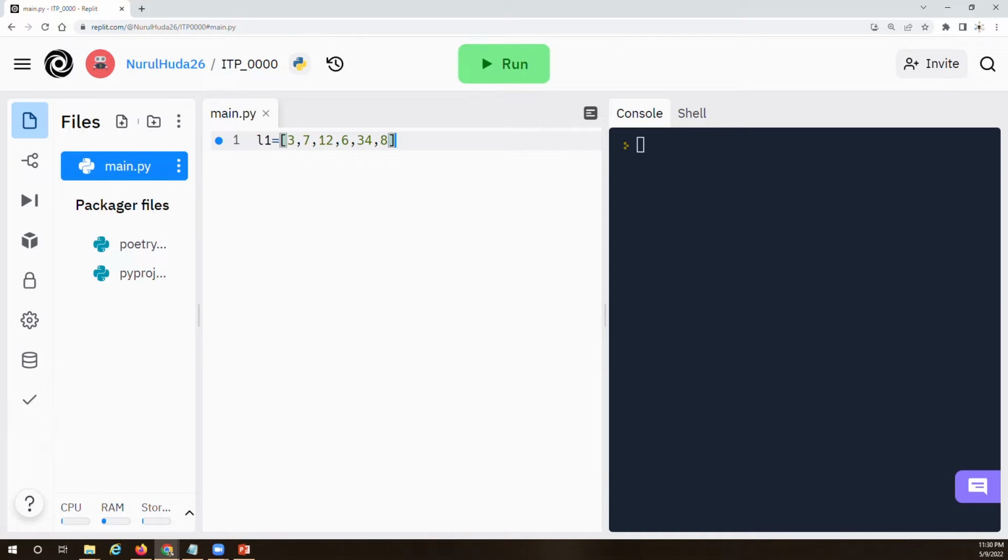There's a list. Now, if we think about the position of these values, then we can say there are indexes starting from 0. The value 3 is at index 0. The value 7 is at index 1. So these indexes are always fixed. It always starts from 0. Okay, in list. So this is list.